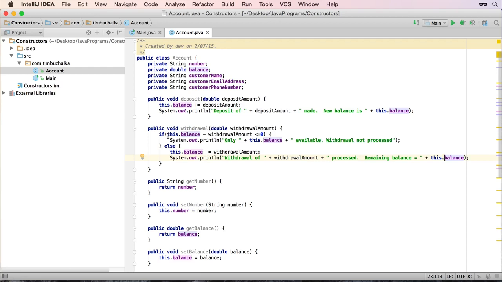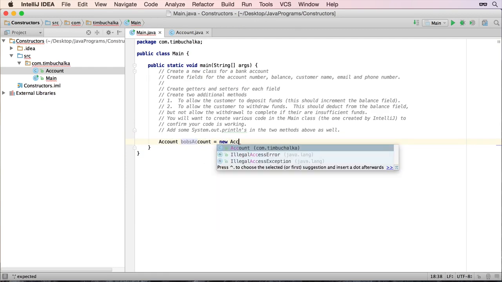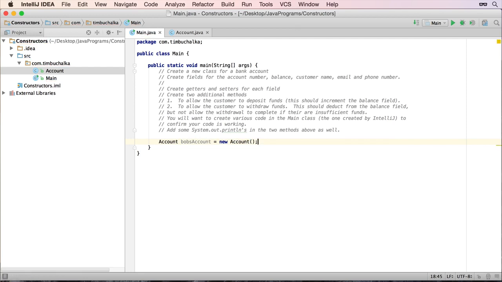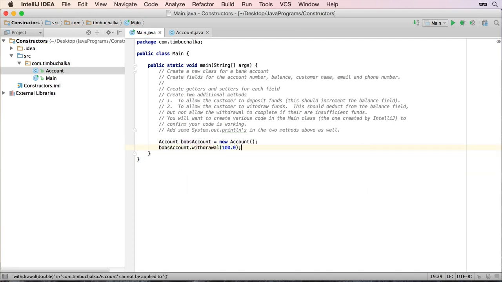We've now written everything, and we've got our deposit and withdrawal functions working. So what we now need to do is go back to our main class and test that this is working. So what we're going to do is go there, and we're going to create a new one first. We're going to call it account, Bob's account equals new account. And we're going to do a test first. I'm going to put Bob's account dot withdraw 100.